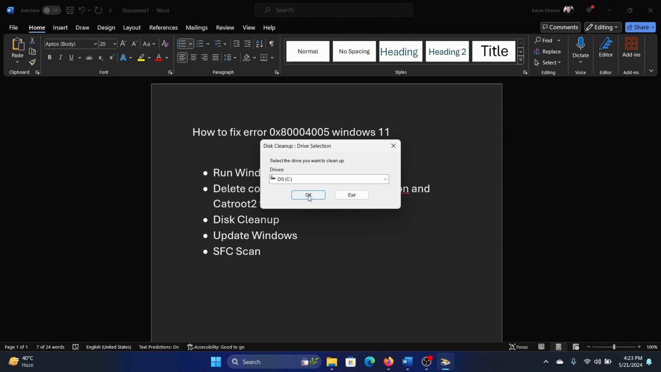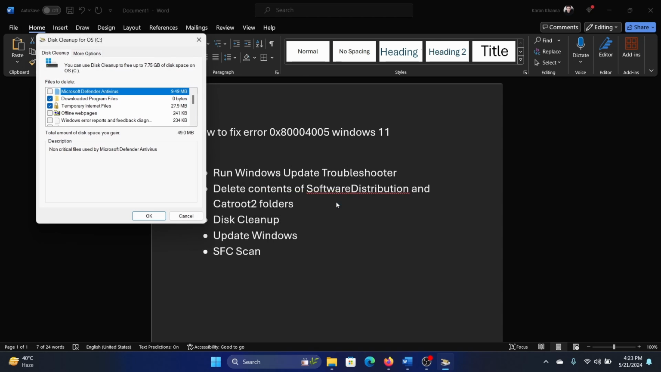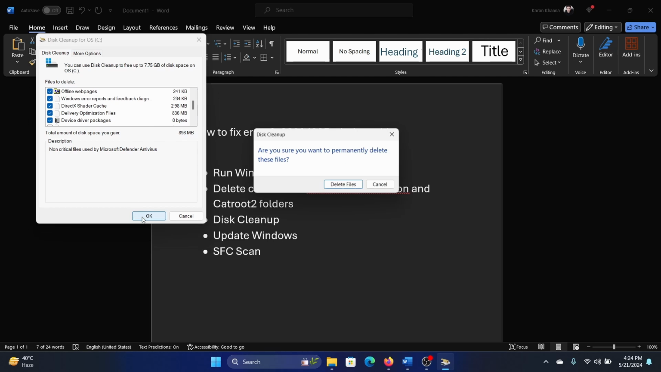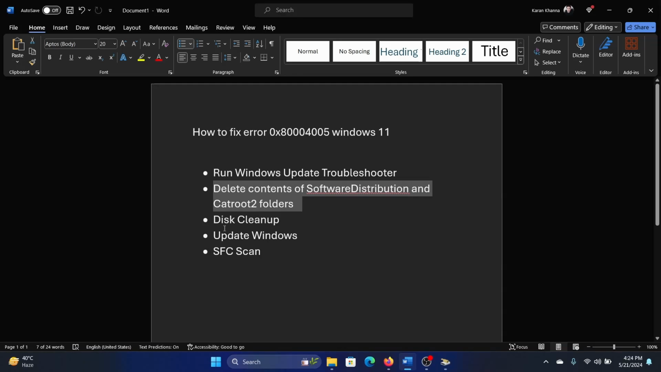And it will select the drive and it will start cleaning up system files. Now wait in the scanning till it says Windows Update Cleanup. When it says Windows Update Cleanup, it deletes the contents of the software distribution and cat2 folders. In the next step, check all of these boxes here and click on OK and then click on Delete Files. This will delete all temporary files on your system. So this is the easiest method to delete temporary files, prefetch and all.